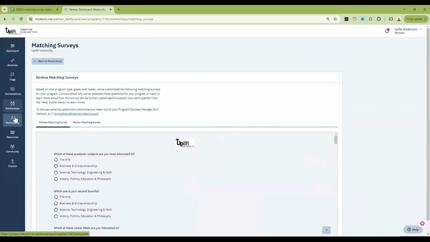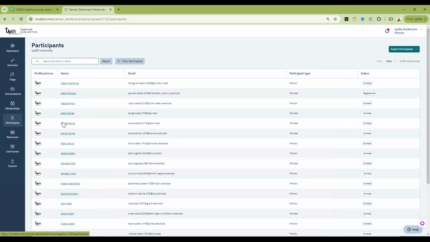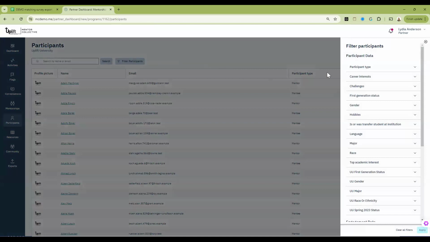But let's head over to the participants tab now to check out what you can do with this information and where some of it lives. I've clicked on that, and we have this awesome button up at the top that's filter participants. When we click on here, you'll notice that there are a lot of different data points that can be filtered on. A lot of this information is actually generated from that matching survey, right? Career interests, like I mentioned, challenges, first generation status, gender, hobbies, etc.